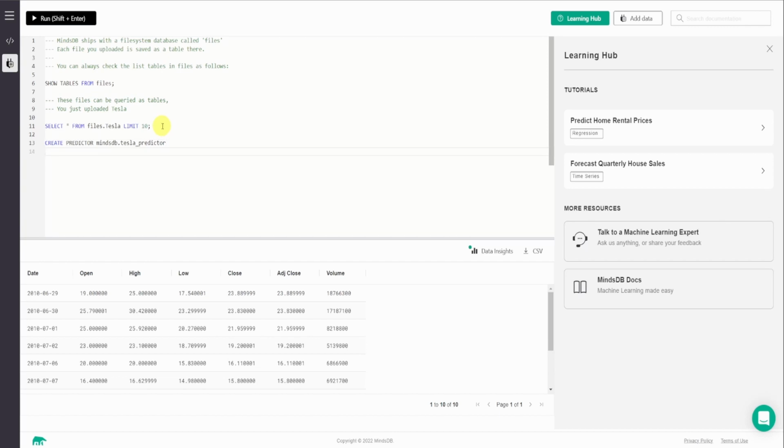Then we will say from which database. It will be from files, so it will be the database where the table is present. As you can see in the above query, it is files.tesla. So I will say from files. Then we will say select star from Tesla. This is what columns I want to feed into the model while training. I want to feed all of the columns, so it is select star from Tesla.